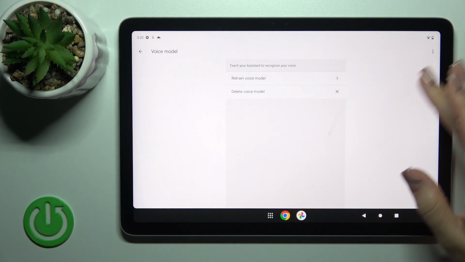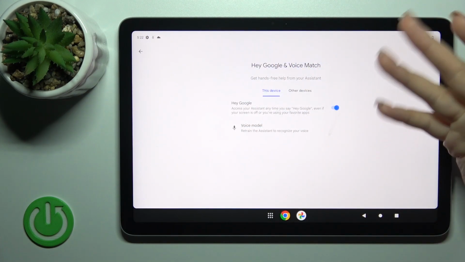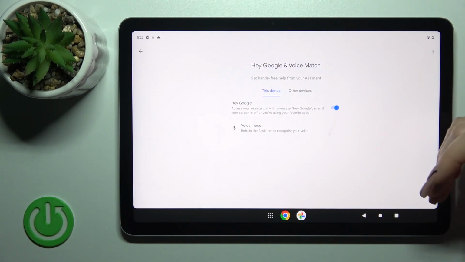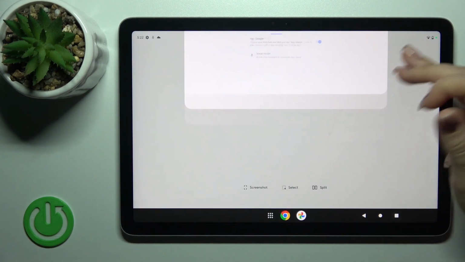So then just tap on Next, and after that the assistant will recognize your voice, and when you say Okay Google or Hey Google, you'll see that this option is activated.